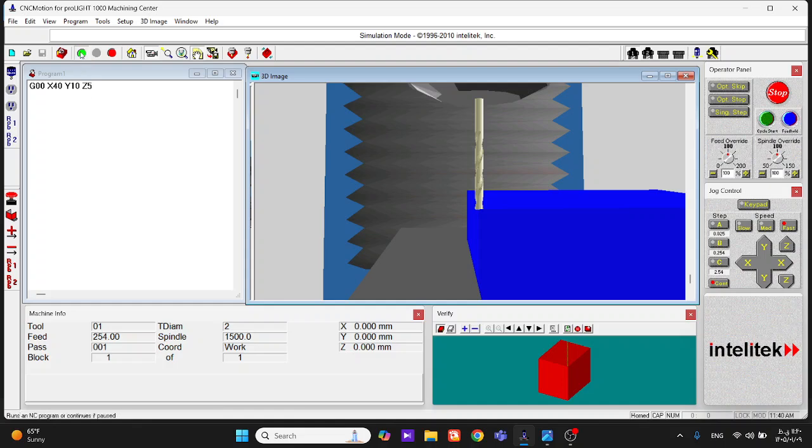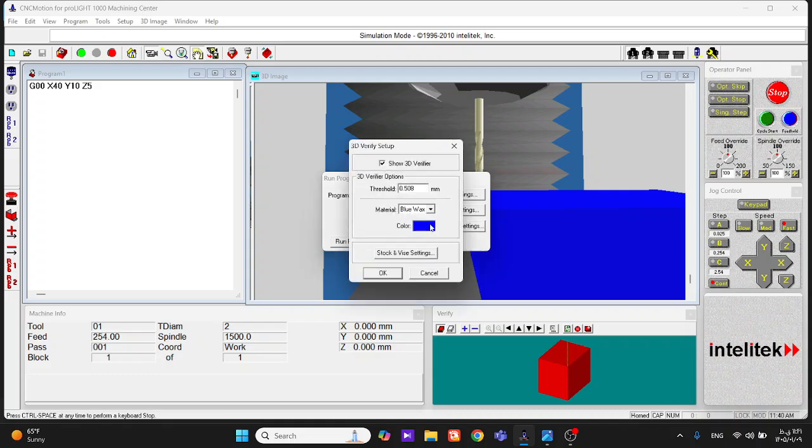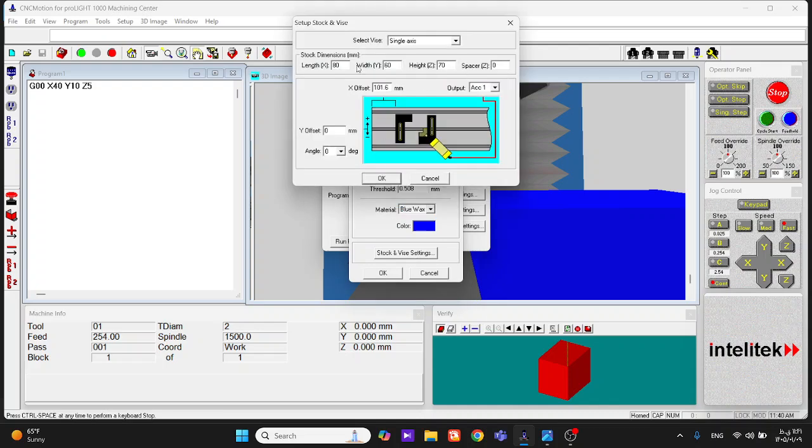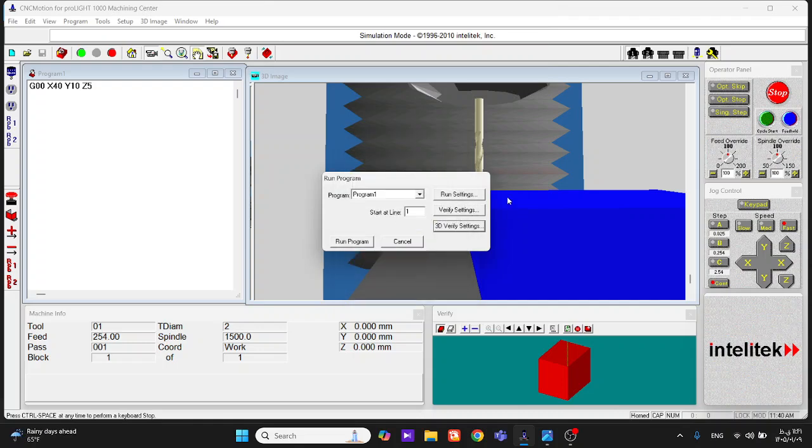Let's see how it's going to work. We will click this green button. By the way, when you click this green button, I wanted to say about the color: in the 3D verify setting, if you click, you can also change the color of this specimen. For example, what it will be like with this setting. You can also change the width and dimension from here, or the color from this one, but for me blue is fine.